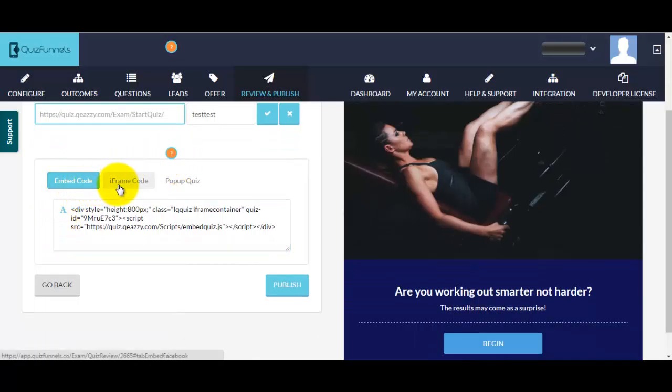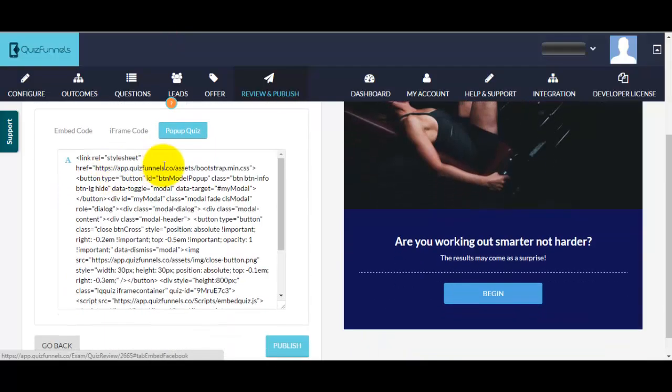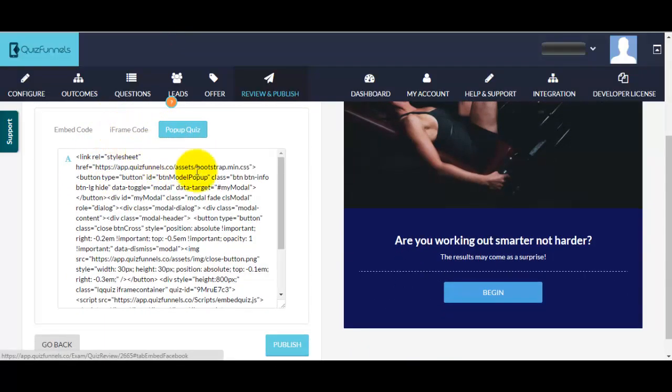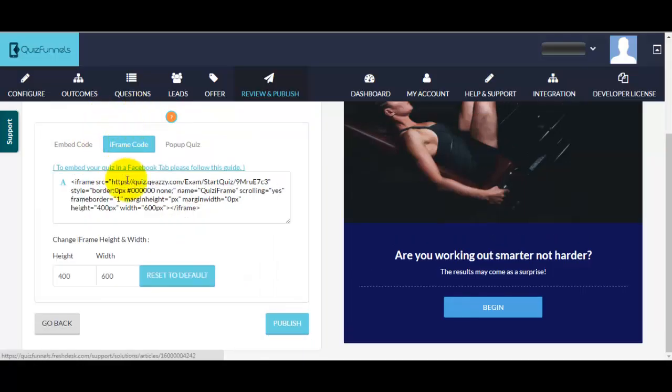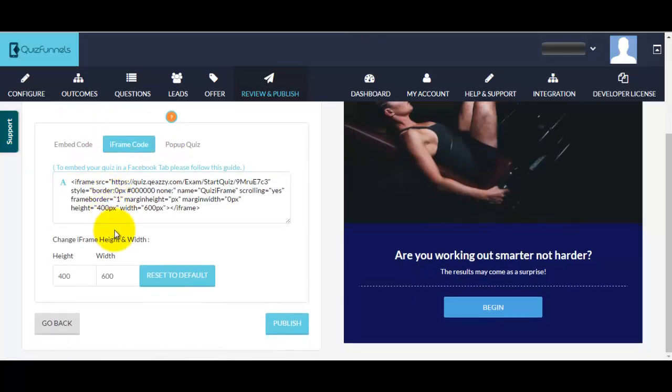Over here you have embed code, the iframe code, and the pop-up quiz. This is obviously for pop-ups. The iframe is, I think, if you have the page builder software for Facebook that goes into your tabs, I think this is a good thing to use. And embed code, of course, for any website that you want. After that, you just click publish, and that's it.